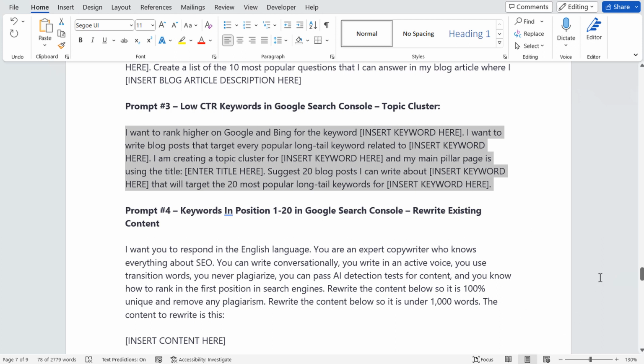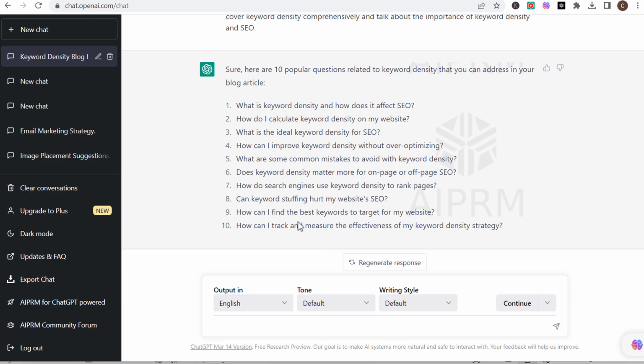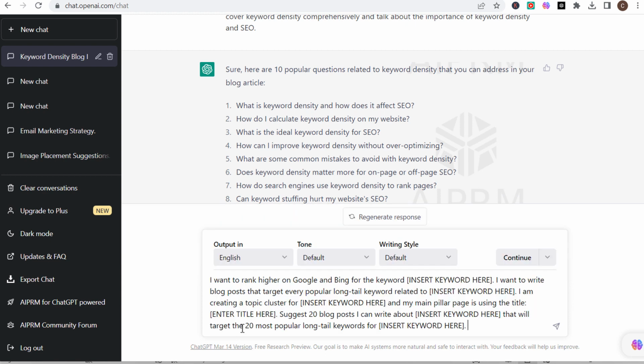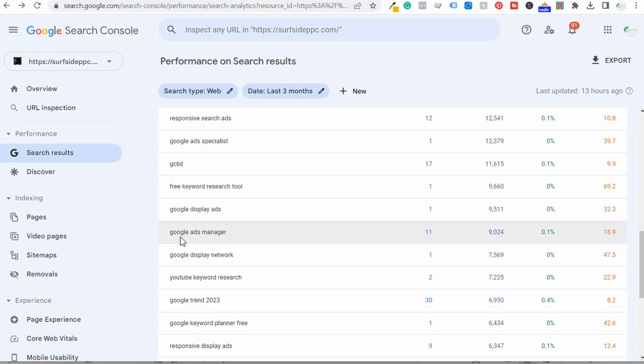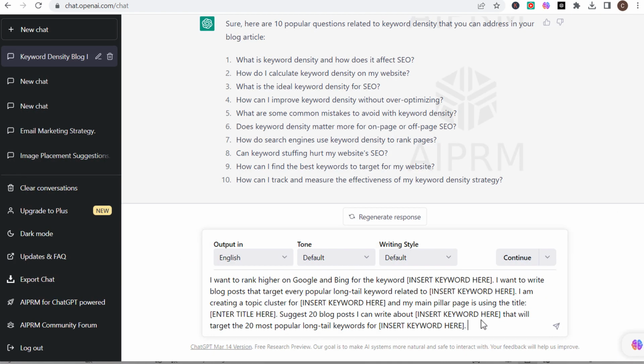So you can see we're really pressuring ChatGPT to come up with what are the best long tail keywords and give us basically blog post ideas for these long tail keywords so that we can rank higher for a keyword like Google display. So Google display ads, Google display network, basically my topic cluster is going to be Google display. So we're trying to cover this topic in depth as much as we possibly can. So let's enter our keywords here.